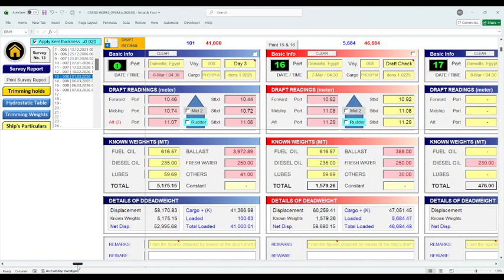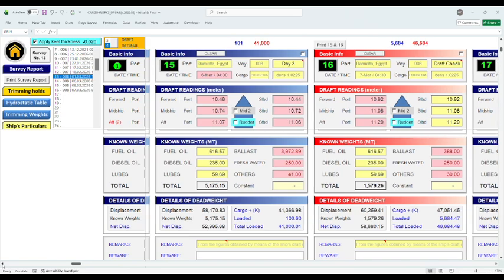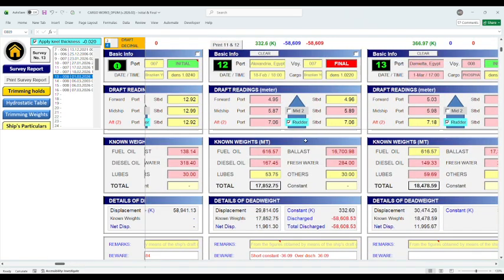Don't forget also to tick this box, the rudder or midship draft, if you have draft marks on the after part or in the midship. Like for example, here in the final survey, discharging, the draft reading was taken from the rudder. So you have to tick this box. And also, you have to tick the keel thickness if it is applicable.